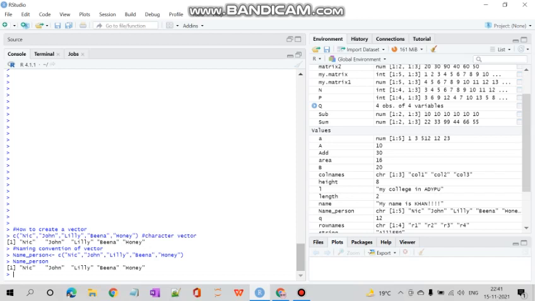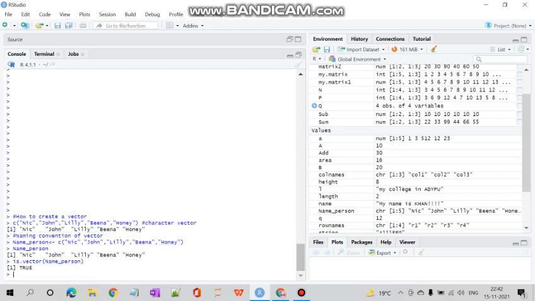You have to remember what variable name you have used, and please be sure that R programming is quite case sensitive. If you miss the name or forget it, you will get an error thrown. Now I will see whether it is a vector or not. For that we use is dot vector, and inside that I name the variable, name underscore person. It is a vector, so it should throw me TRUE. Yes, it has given me TRUE. That shows that the variable name underscore person has a vector in it.